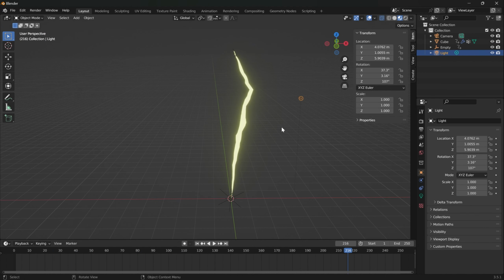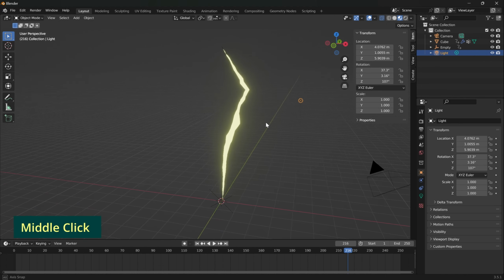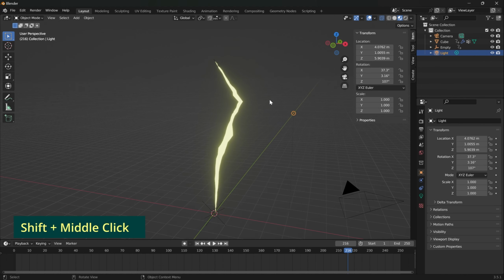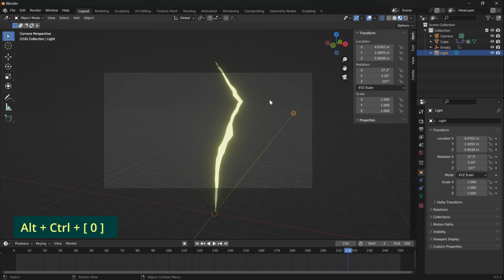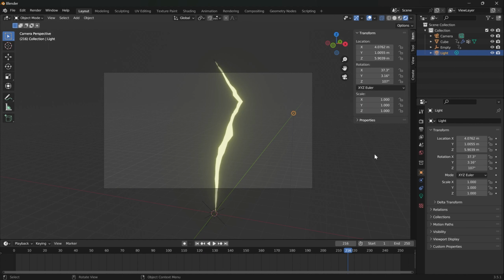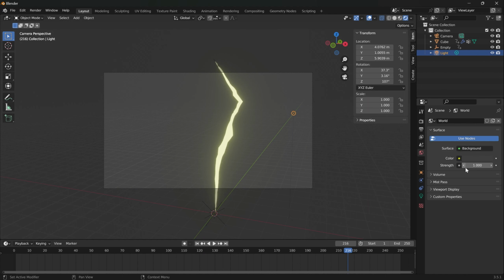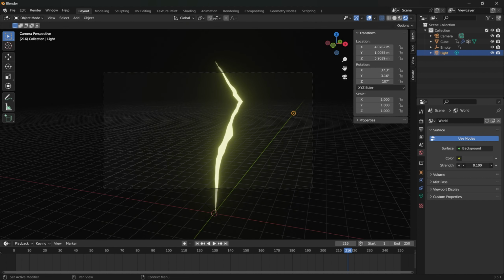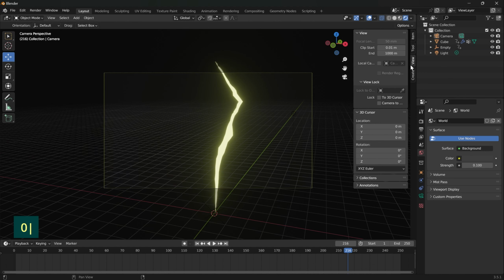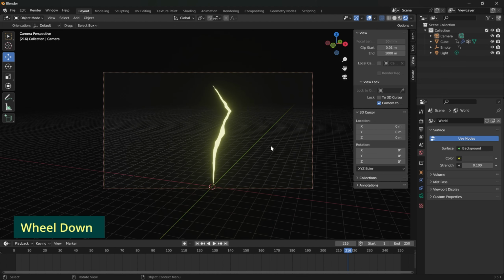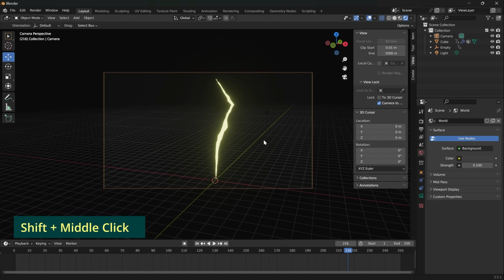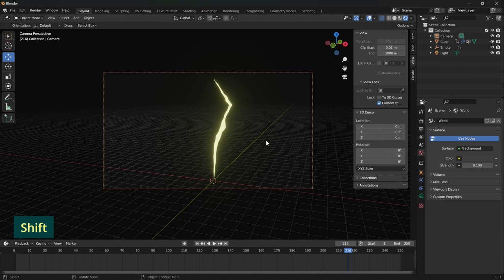I adjust the current view origin to match the required camera view, then press Ctrl Alt 0. We need to reduce the brightness of the environment, so we will see the light of the lightning more beautifully. By enabling camera to view, we can adjust the camera frame like this. Now we can render an image.